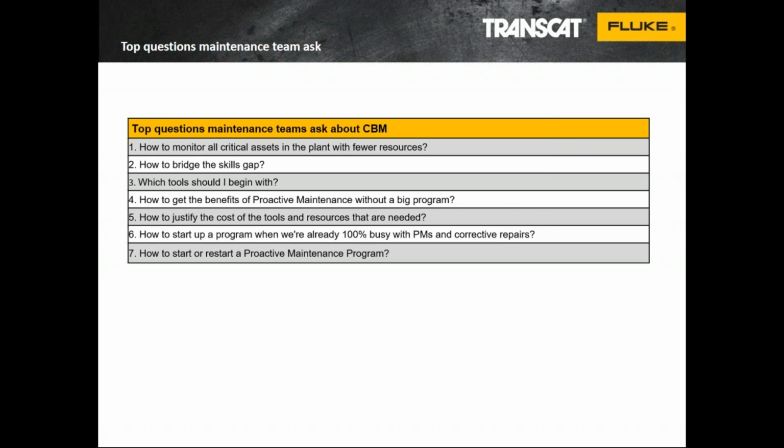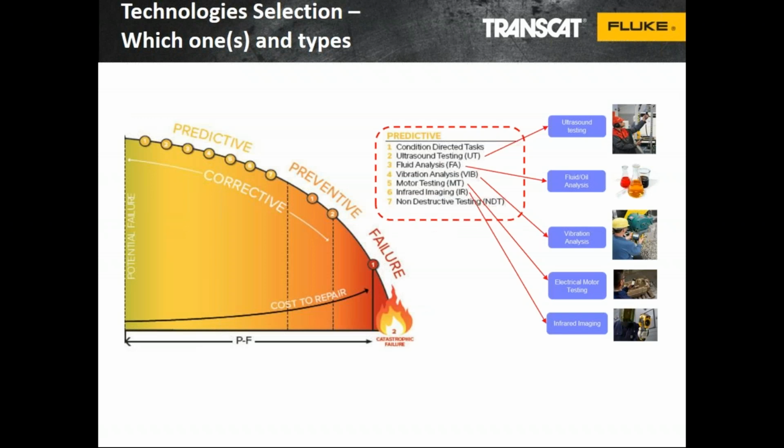6, how do we start a maintenance program when we're already 100% busy? We have a resource challenge, and we're already doing PMs and corrective repairs. And lastly, number 7, how to start or restart a proactive maintenance program. So here are some of the solutions that we can talk about, some answers to those questions.